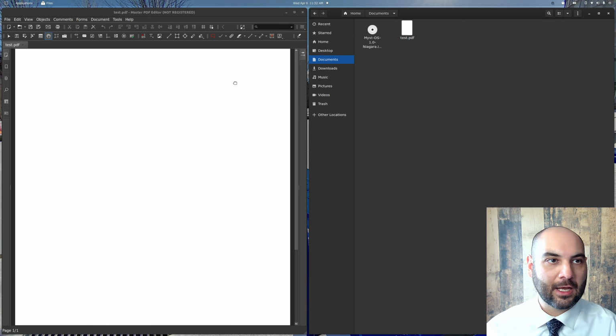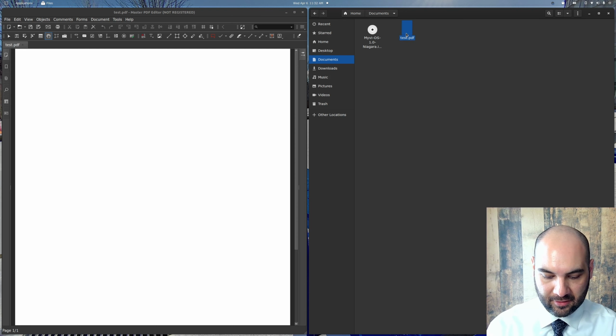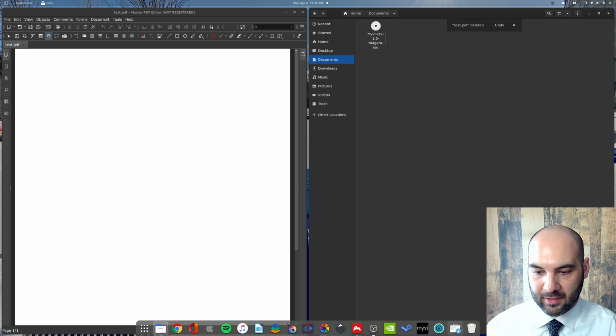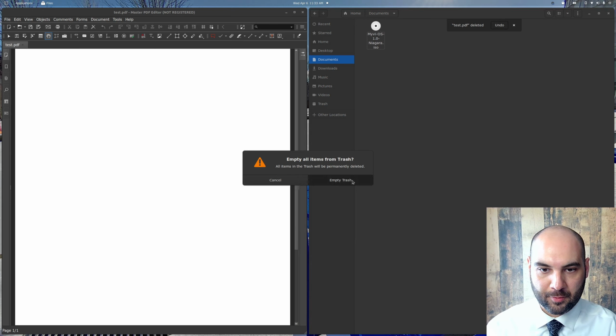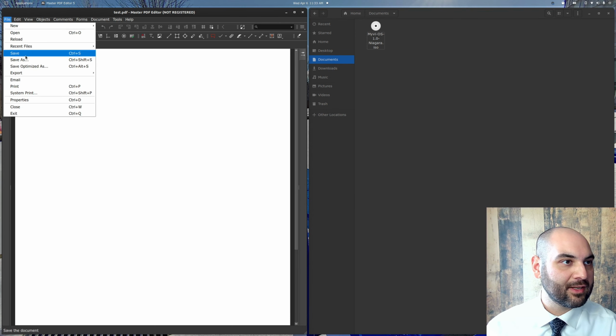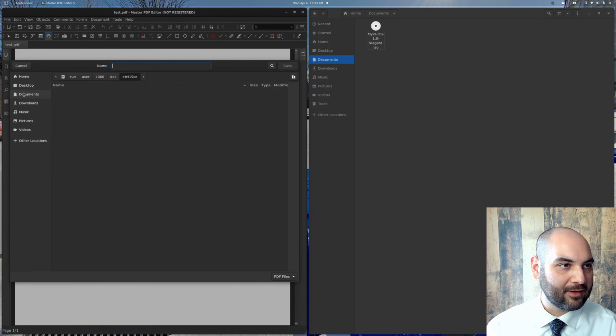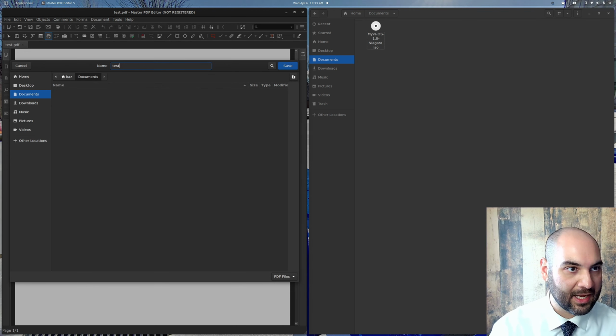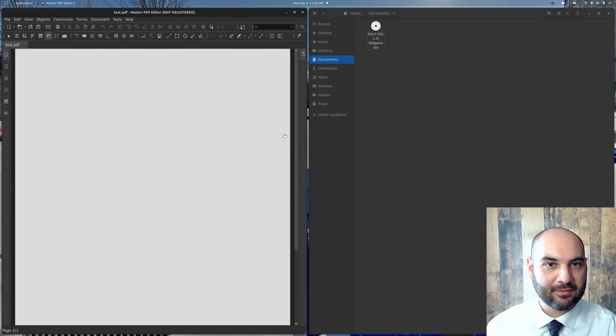Now I'll show you what happens. I'm gonna delete this here. And let's empty our recycle bin to remove that permanently. Now let's try saving it again, but this time we're not gonna add the .pdf extension. If I just type test and I don't put .pdf and I save it, you'll now see that nothing shows up in the file browser.